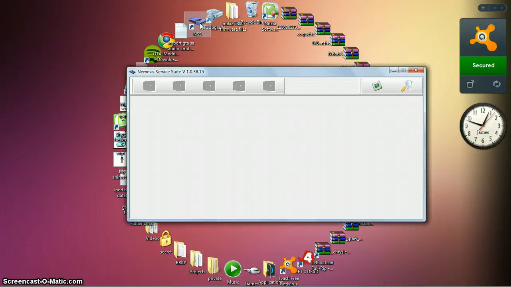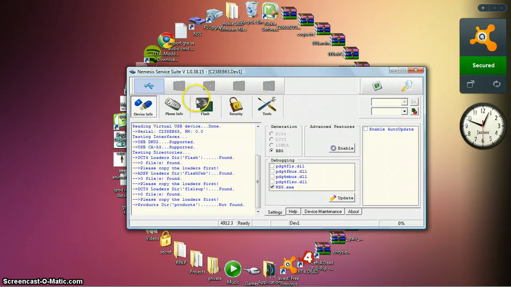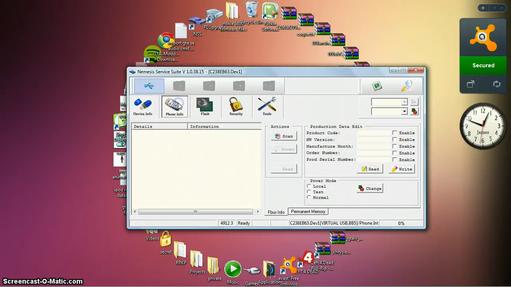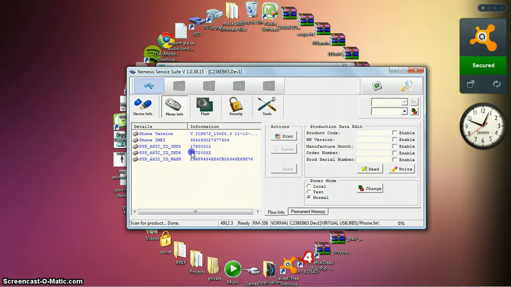Wait for it to load. Now get your mini USB and connect it to your phone. Second, and it'll make a bleep noise. Click the magnifying glass, click phone info, then click scan. And it'll get all these up here.